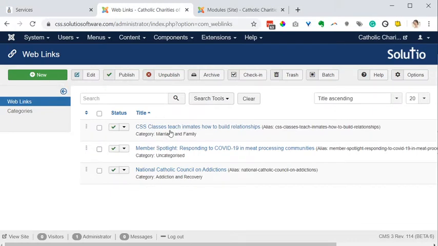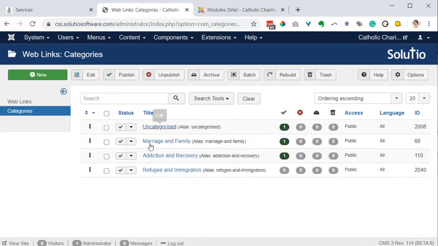So one is I went to web links to look and see. I assume it's going to be this one that's in the uncategorized. It seems to be the most relevant link available. And so we'll just take note of the category as uncategorized. If you want to rename that at any point, that's going to be over here in the categories. Maybe it's refugee and immigration.